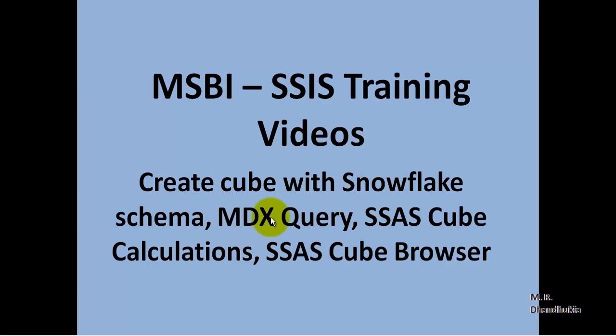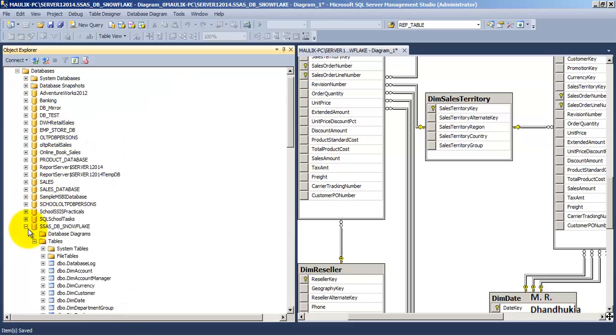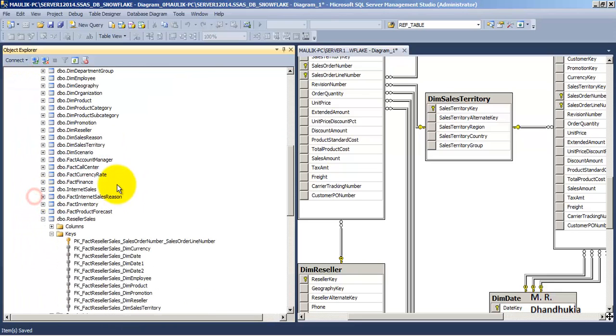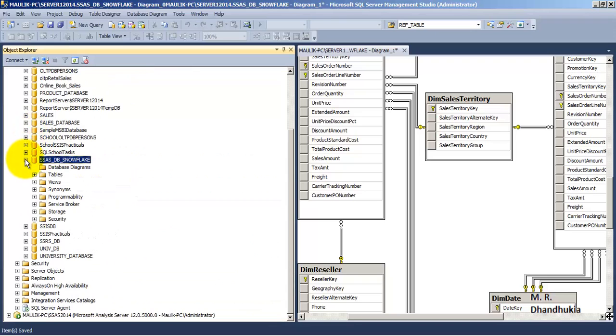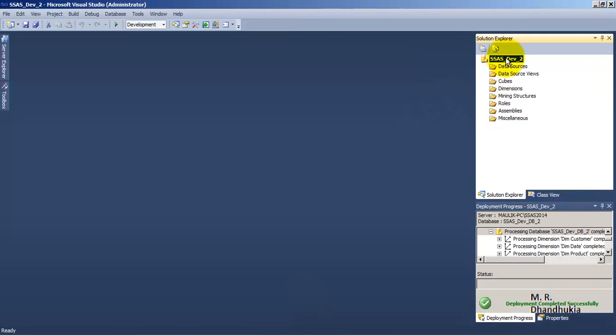Now for the purpose of this video tutorial, actually we are having a database right now. The database name is SSAS DB underscore Snowflake. There are multiple tables in this particular database, and let us go to our SSDT.